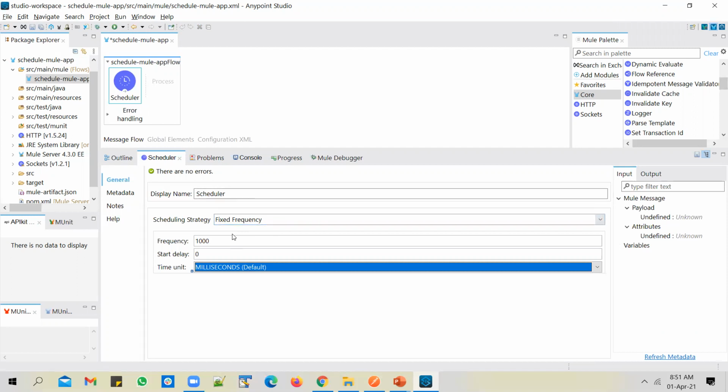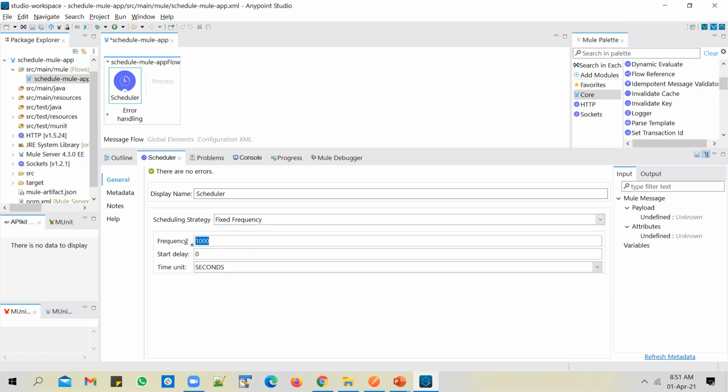Before we move on to that, if you want to trigger this flow to run every 2 seconds, how do you do it? You select fixed frequency, change this to seconds, and set the frequency to 2. And you can put in a start delay. Say, for example, start the schedule 20 seconds after the application is activated. I want a start delay of 20 seconds, and trigger this flow every 2 seconds.